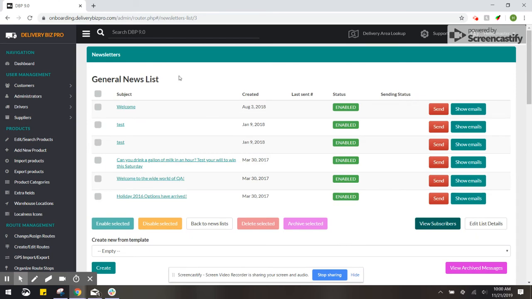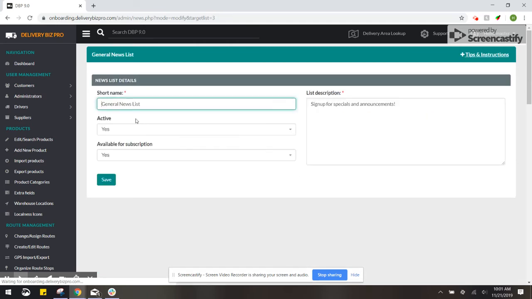This is what we call it by default, but you can go to edit list details and then maybe change the name to promotions. So that way it's more specific to what this list will do. So you're going to click save.